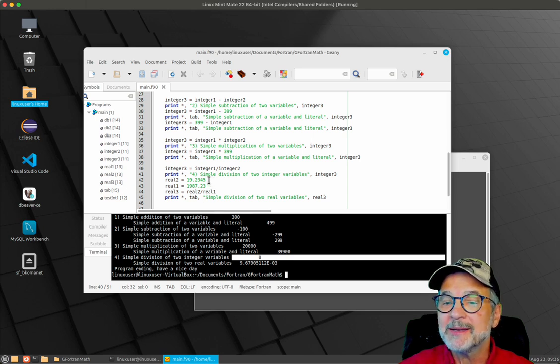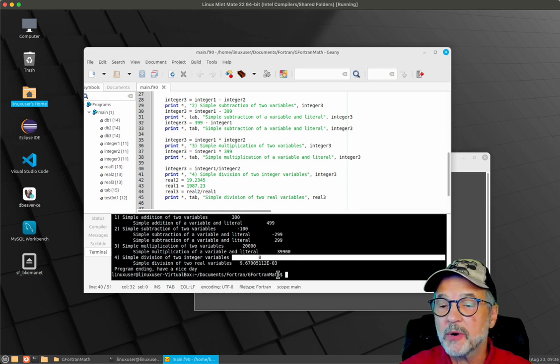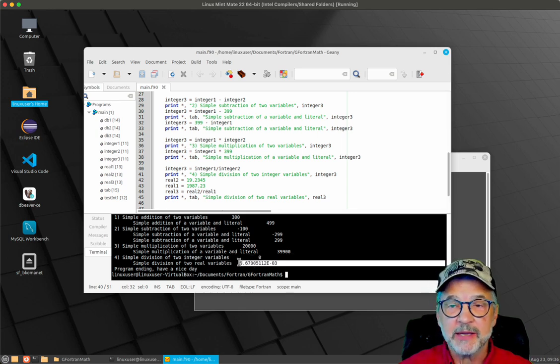However, here's a really nice example of two real variables. We put 19.2345 into real 2. We put 1987.23 into real 1. We divided real 2, which is the smaller number, by real 1, which is the larger number, and we got this really nice scientific notation. We got this really nice output.